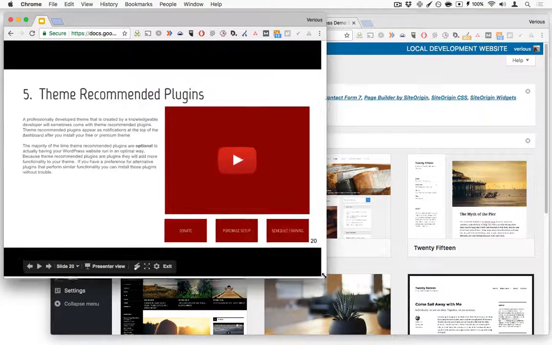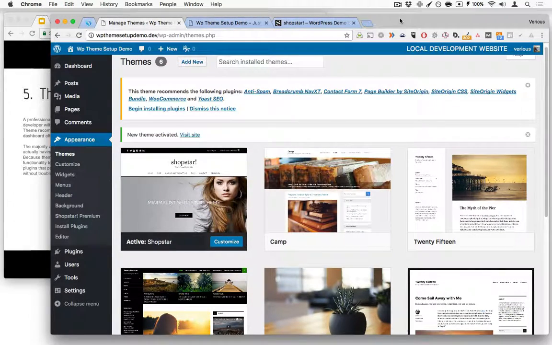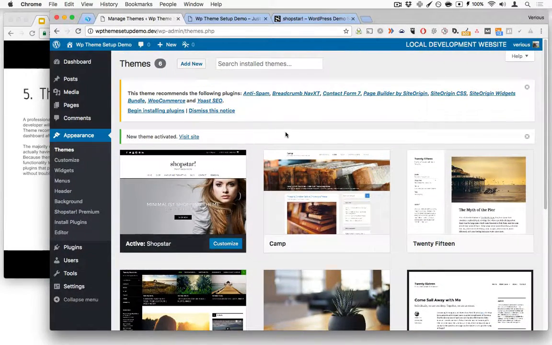All right, so what I'll take you to is the theme that we just installed. This is the screen that we left on in the last video. And after we installed ShopStar, it says this theme recommends the following plugins. Here's the notification we talked about: Anti-Spam, Breadcrumb Nav XT, Contact Form 7, Page Builder by SiteOrigin, SiteOrigin CSS, SiteOrigin Widgets Bundle, WooCommerce, and Yoast SEO. That's a great little suite of plugins for them to actually include.